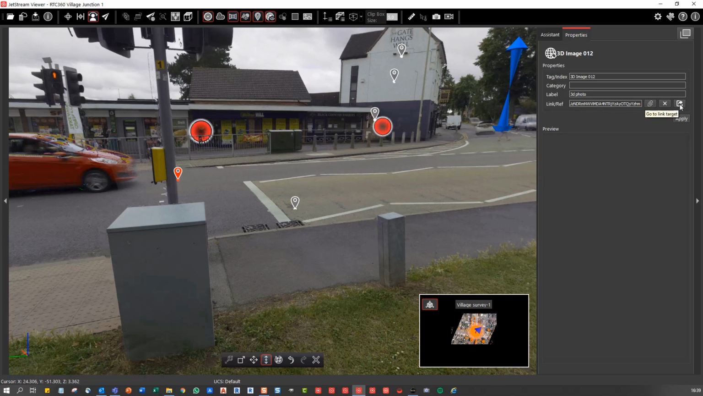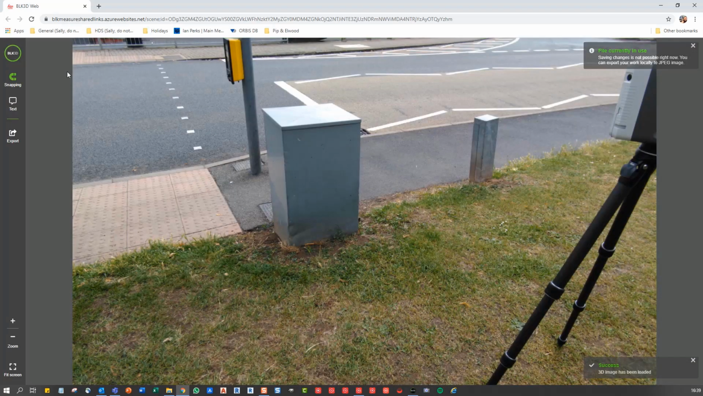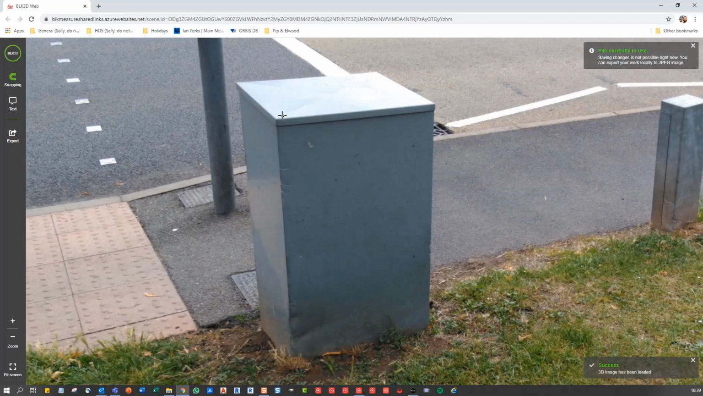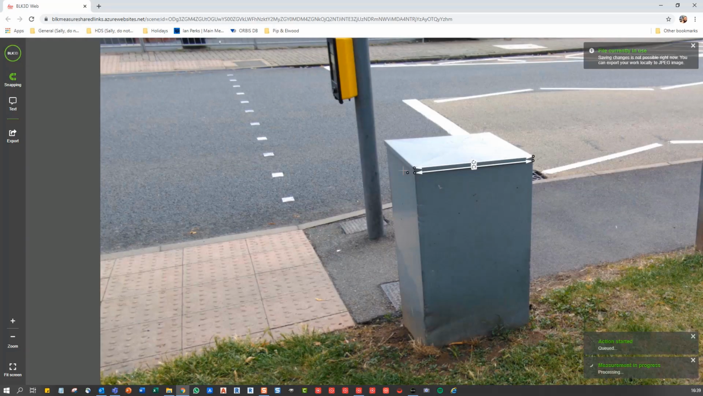If I open up that geotag that's associated to the BLK 3D web service, it will open up that 3D image that was taken with the BLK 3D whilst the scanner was scanning. And now you can see the 3D image is loading, and once that's available, I can then use the snapping tool to start taking some measurements. So I can click on the corner here, and I can get my measurements, and I can just start clicking and getting as many measurements out of this data set as I want.